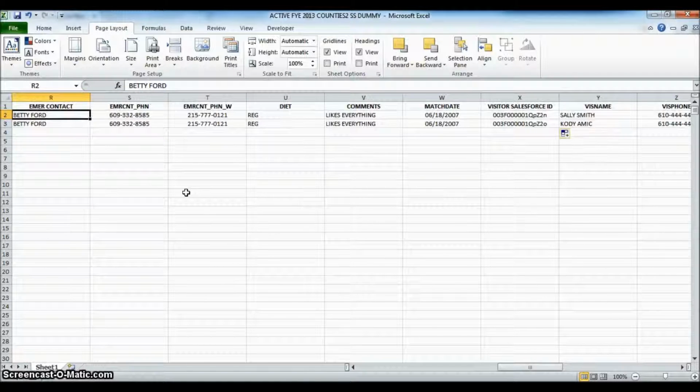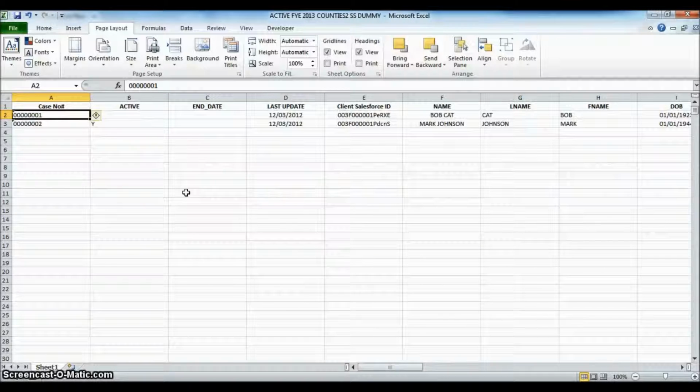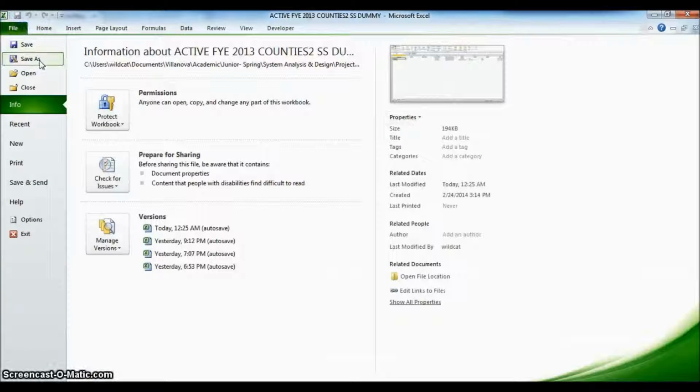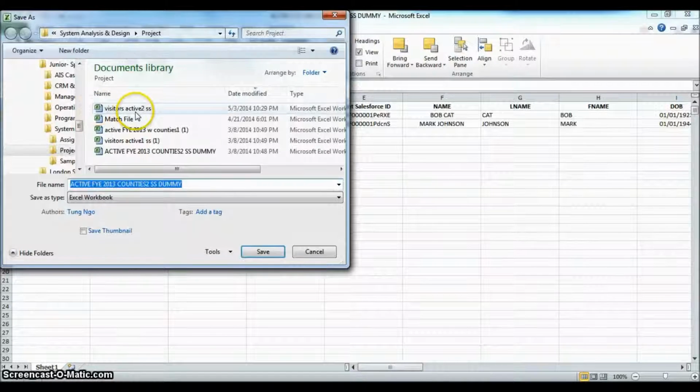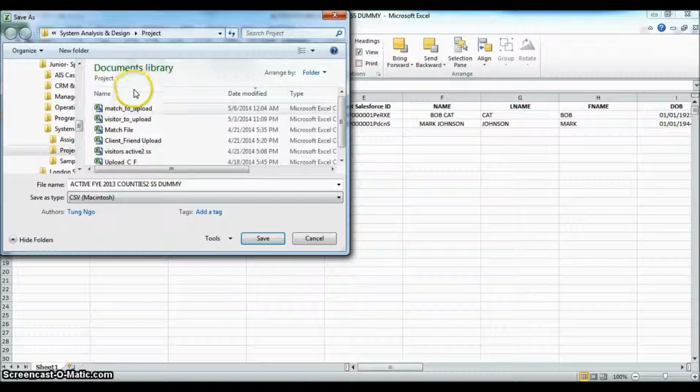So now this Excel file is ready to be imported into Salesforce, and the only thing we need to do is to save this file as a CSV file. I'll call it match to upload. Save. Yes.